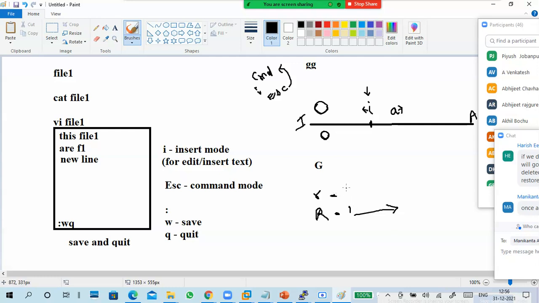Small r works at the cursor only. Only that character will be replaced. It works from the cursor, including the cursor, and we can replace the next lines too. It only shows a single word here, but we can replace entire text also.